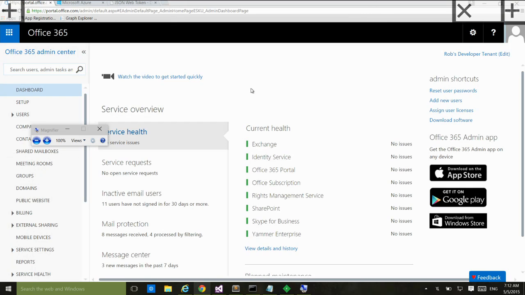How many people have seen this portal? A lot of people. OK. So if you haven't, this is the admin portal in Office 365. If you're a tenant administrator, this is one of the applications you get. This is where you go to administer your tenant. You can see I'm in a tenant very creatively named Rob's Developer Tenant. It's very hard to remember.